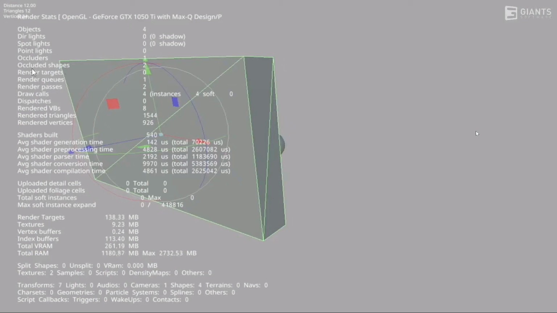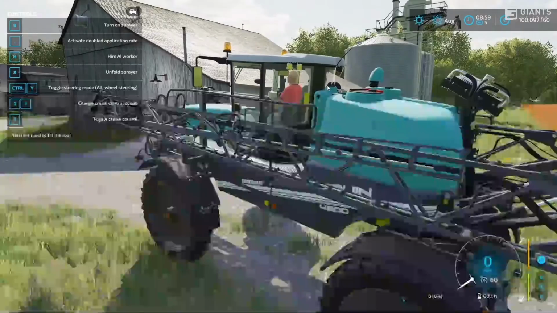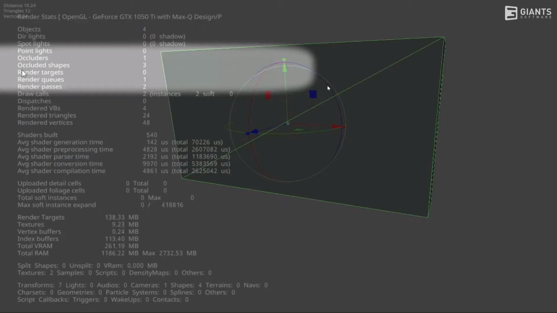But occluded shapes is only 2 now. 1's come back. But that's nice. It just frees up resources and stuff. I didn't really look at anything else around here. There might have been some more information that changed. Is there any more information below there? No, it's just those 2 bits in it.